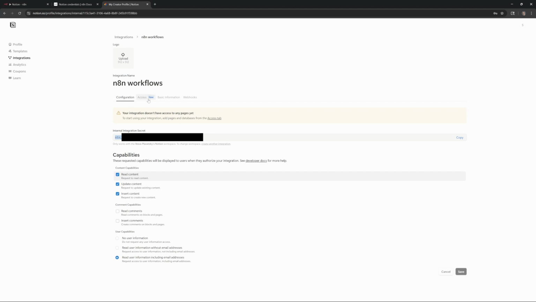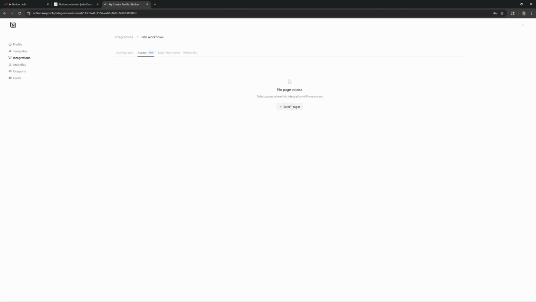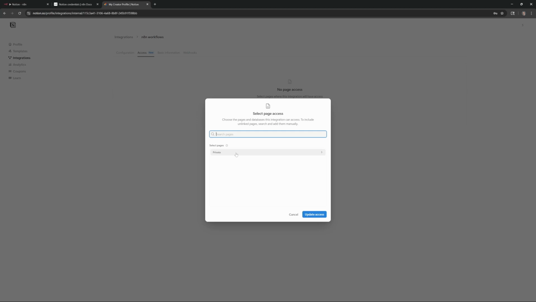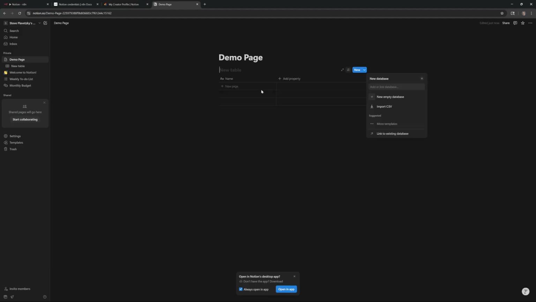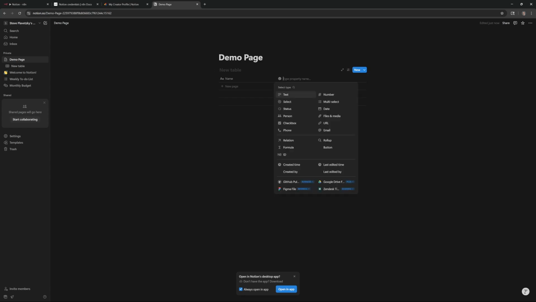So over here, click on the tab that says Access, select Pages, and then in here, I just have a really simple demo page set up, Update Access. So if I was to come in here and add a table view, and in here I gave it a description.